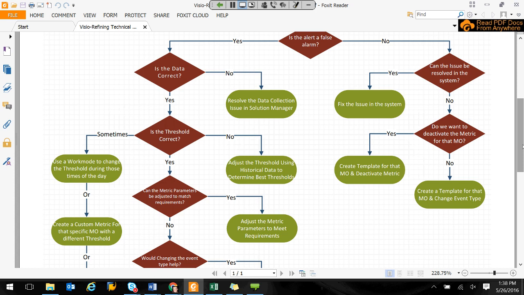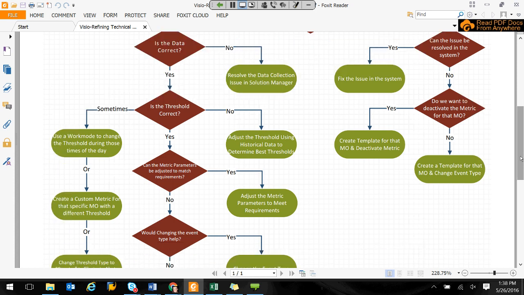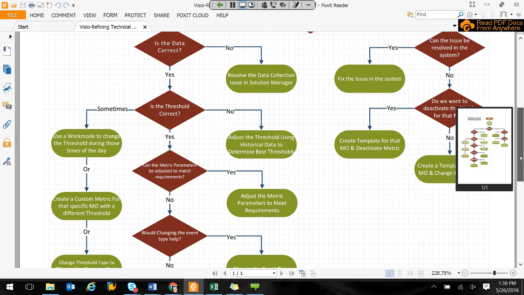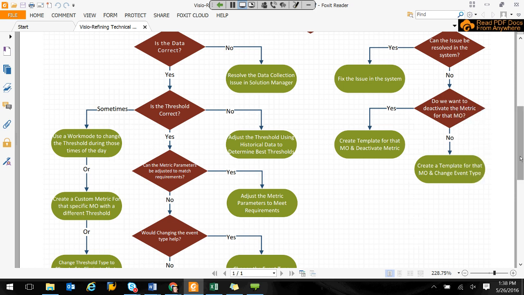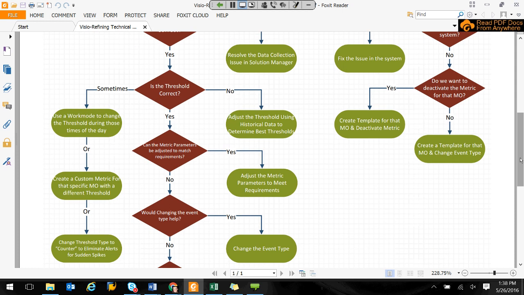So the other answer could also be sometimes. Sometimes, you know, the threshold's correct. Other times it's not. So you've got a few options in that case, right? You can use the work mode to change the threshold during different times of the day, right?